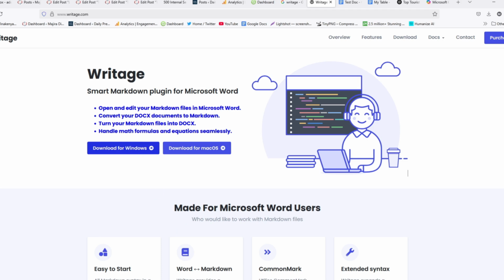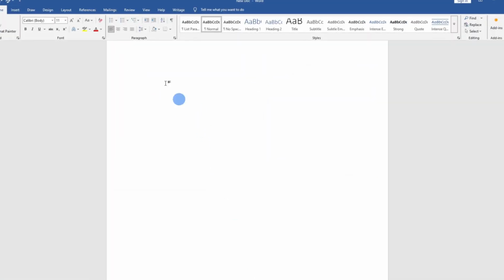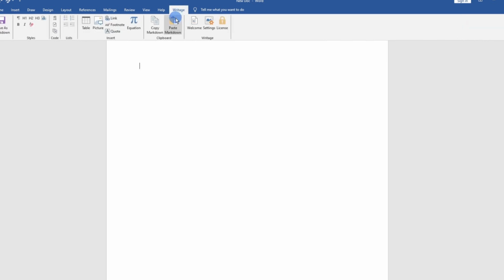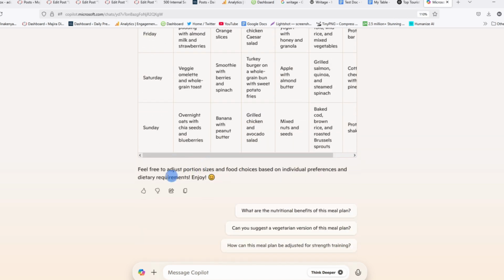And once you download on your Windows, you'll realize that when you open now a blank Microsoft Word document, you will get an extra tab here, which is called Writage. If I open Writage, you can see now we have a paste option here. So let's go ahead and copy our table again.